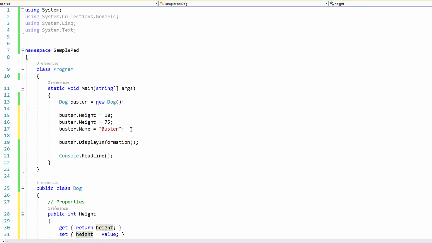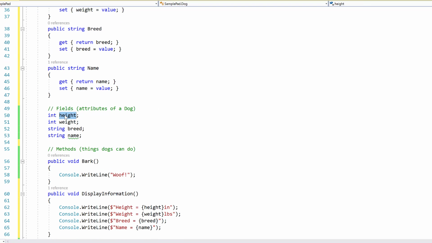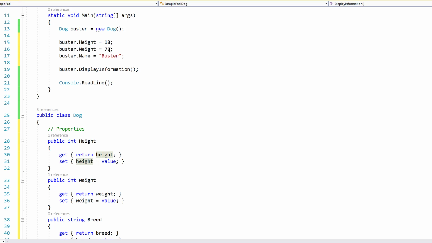So now, after we call these three setter properties and we run display information, because we have set the property of height to 18, the field of height is now set to 18. And when display information goes to access height, 18 is written to the screen. And again, the same can be said for the weight and the name. When 75 is set to the property weight, 75 is then passed to the field weight, and then the display information method grabs the value of the field weight and displays it to the screen.